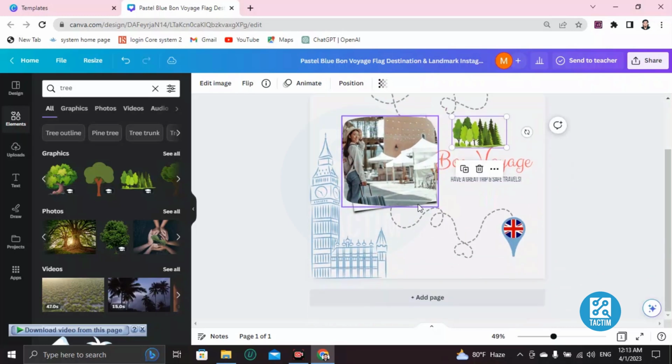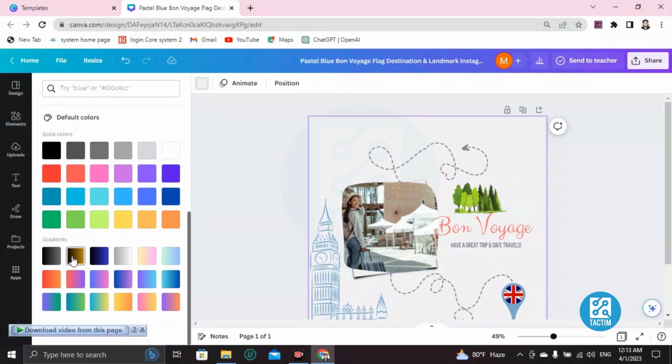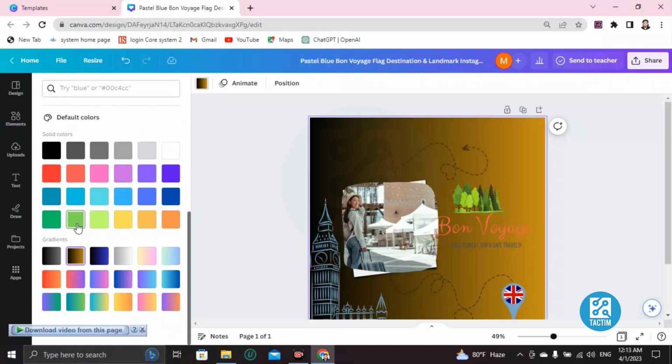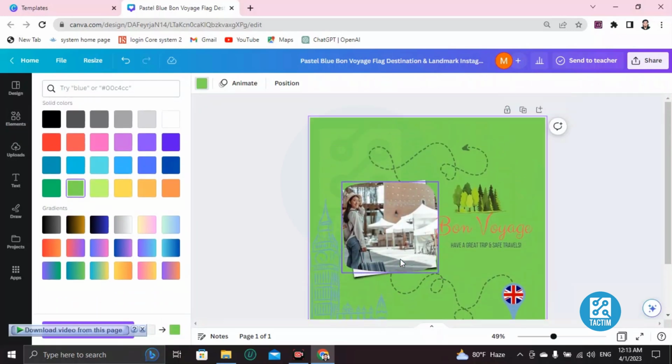Alright, so now you can see here the background, which is white. You can change it also. Click here and go background color. You will find many colors. Just click and you can change it. Okay, you can add text here also.